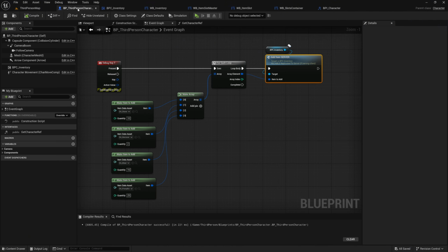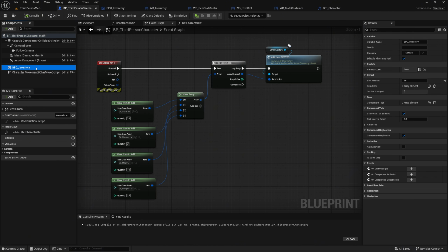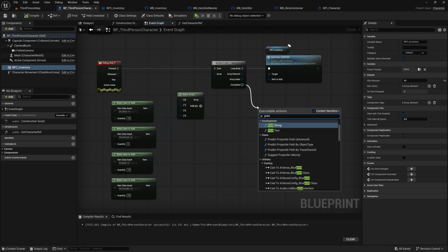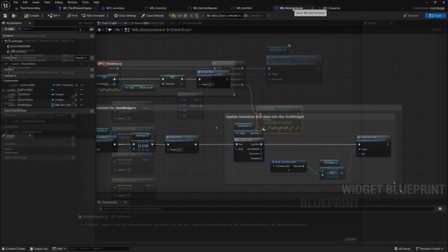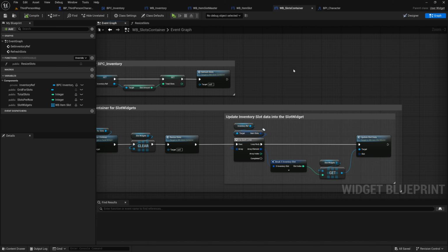Now we go to the character blueprint. Select our BPC_inventory component and change the slot amount from 16 to 45, so that we have more slots. We output another print string with the note that we have added items to the inventory. Now we fix the last error in the WB_slot container widget. Here I forgot to pass the selected slot from inventory ref to our slot widget. Don't forget to compile and save. Now let's try it all again.